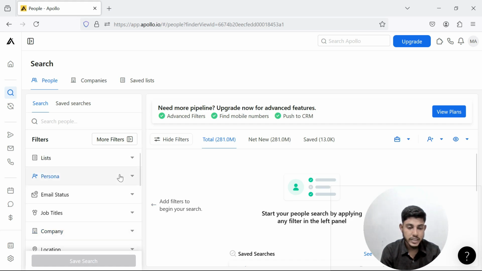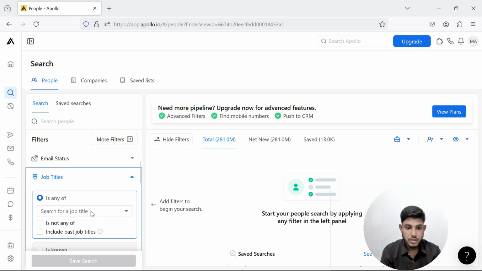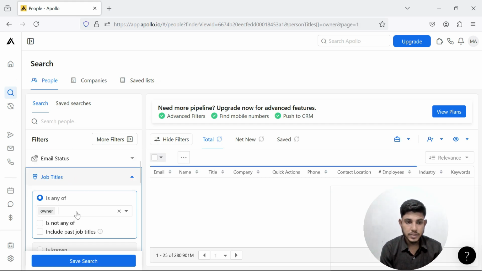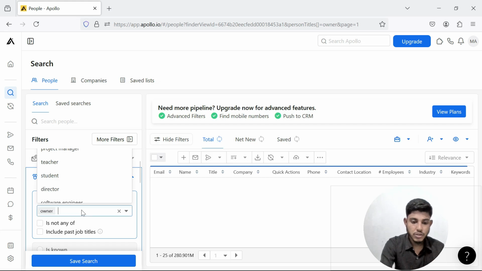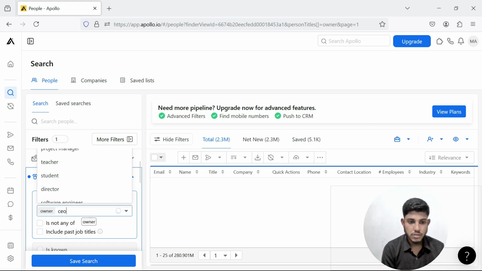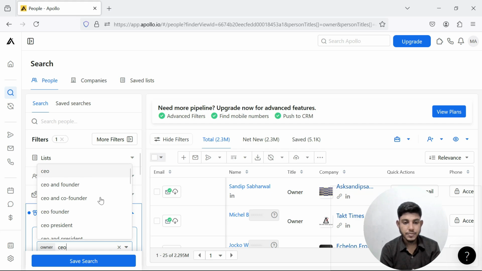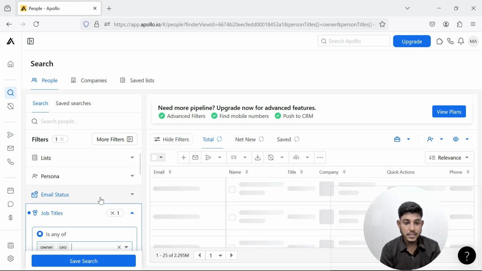So I am now filtering some data. Now I am choosing owner and CEO. So search on CEO. You can find every title here. Okay, CEO, and click on CEO. You can find all of the categories, all of the titles, and people here.